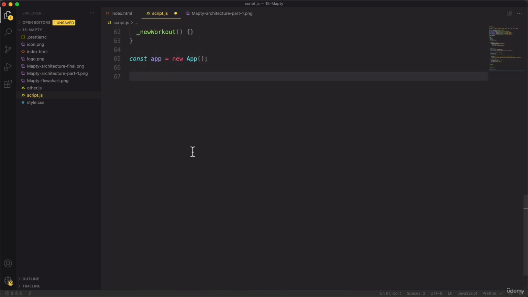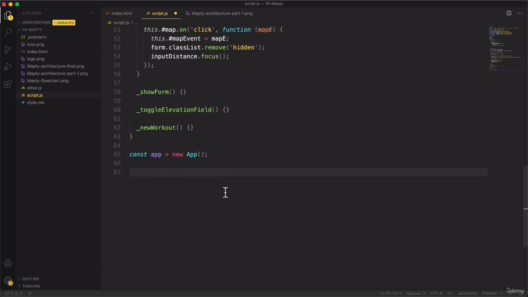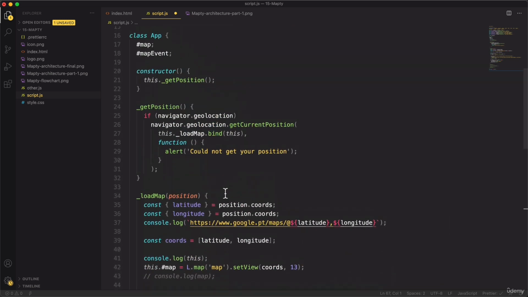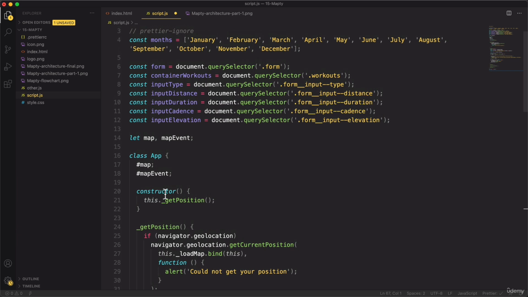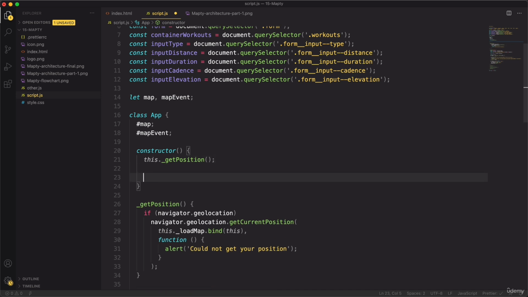And so what is the method that automatically gets called as soon as the script loads? At least in this case. Well, again, it is the constructor. And so we are going to attach our event listeners to the DOM elements right here in the constructor.